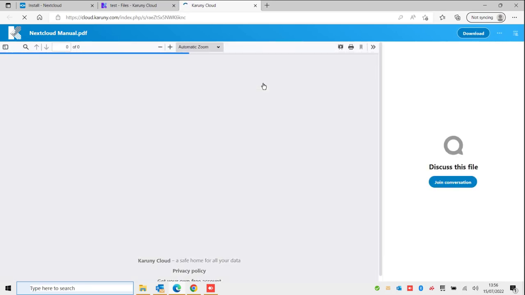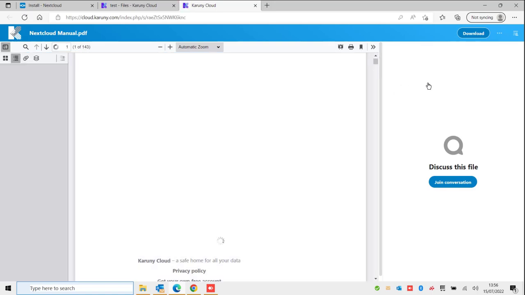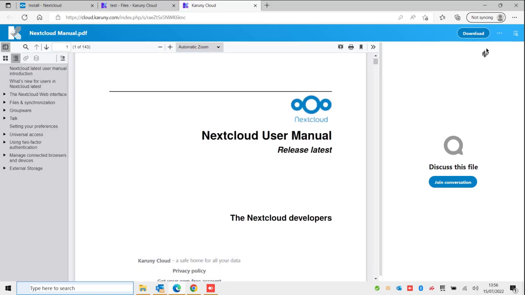Try to set it up, and there will come some more videos later on other things you can do within Nextcloud.